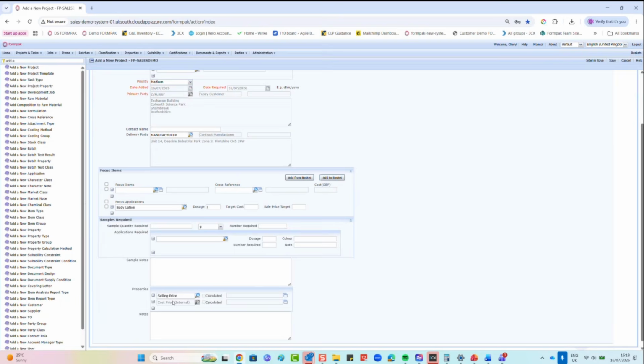Okay, so here we can add target cost and sales price if we wanted to, or alternatively we can add them as properties. It just depends. Some customers prefer to add them as properties, so it's easier for reporting purposes. And then we need the samples required, so the sample quantity. So we're going to add our amounts in. So sample quantity is 100 grams of the actual neat oil, and we want one of those. And then what application is it required in? What is the fragrance or flavour going into? So it's going into body lotion, and we want 1%, and we want one of those as well.